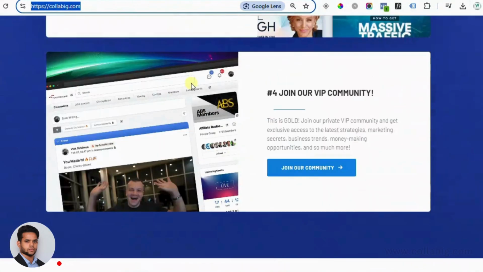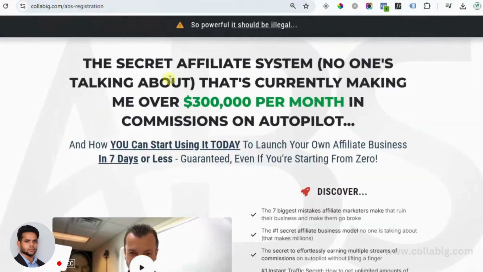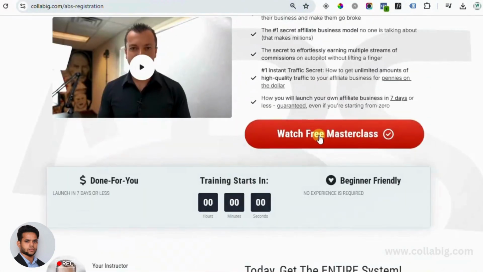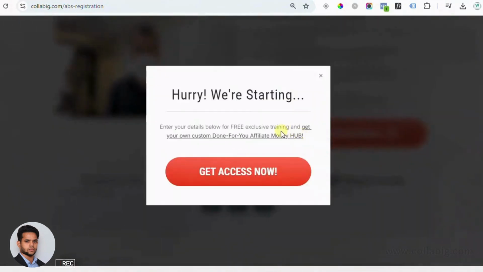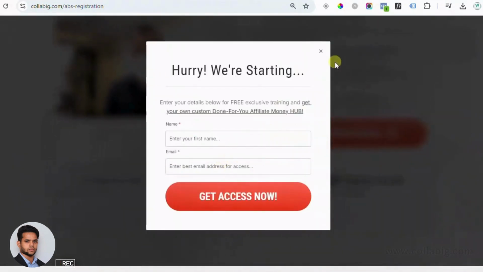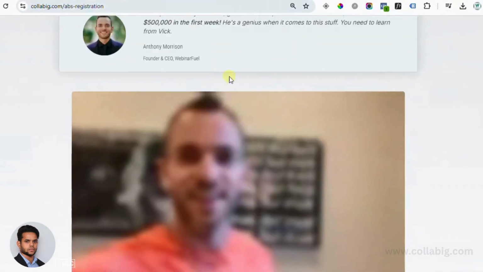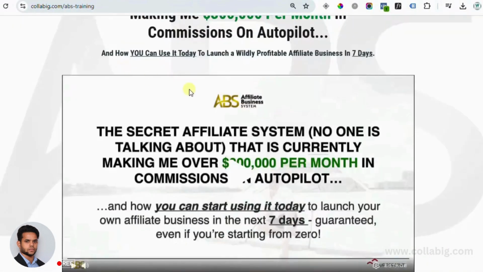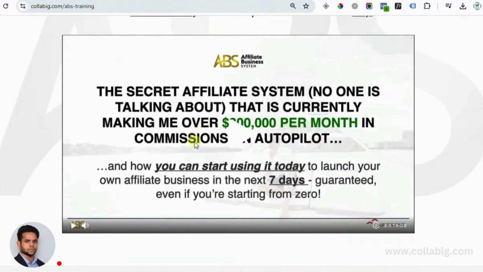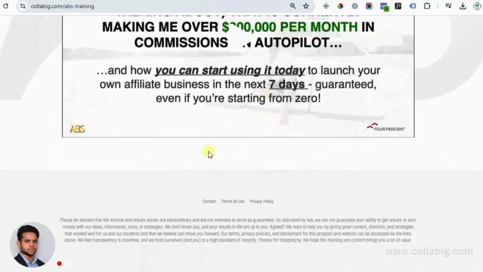Step 2, activate your sales funnel. ABS gives you pre-built funnels that are ready to go. All you have to do is use a share code to activate them. There are clear instructions on how to do it. It's very easy to create your own money hub. Within just a few clicks, within a minute or two, you will have your money hub generated and ready for you.